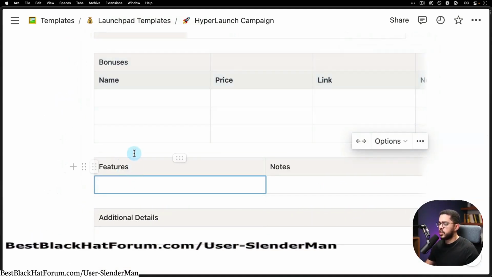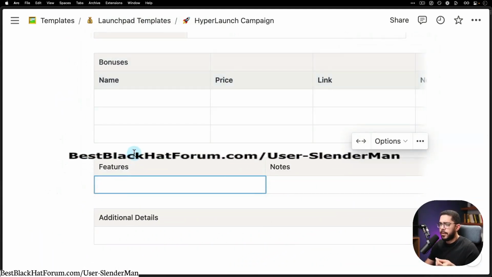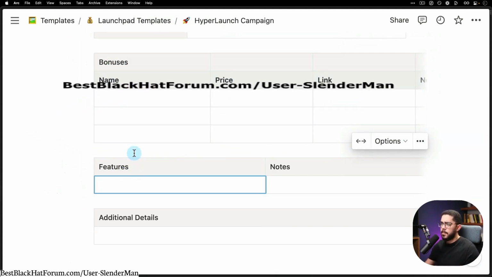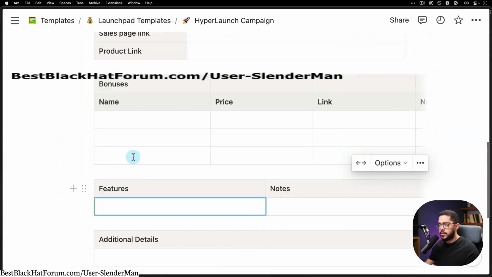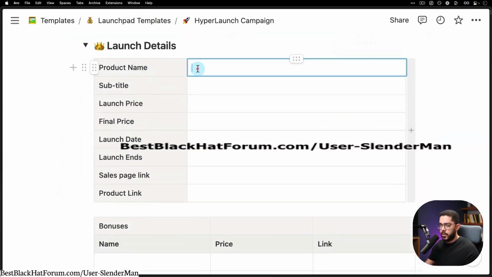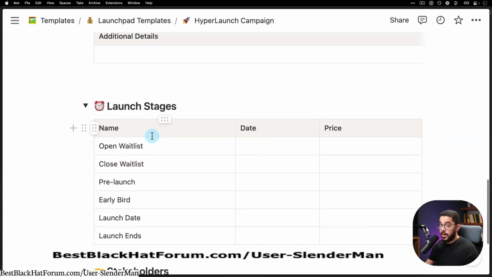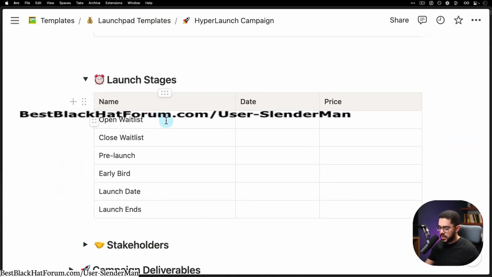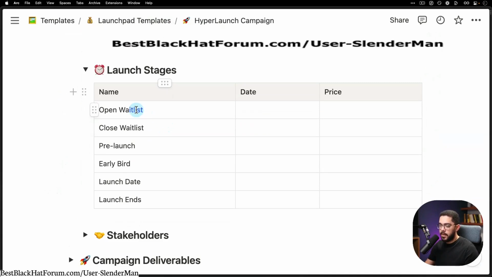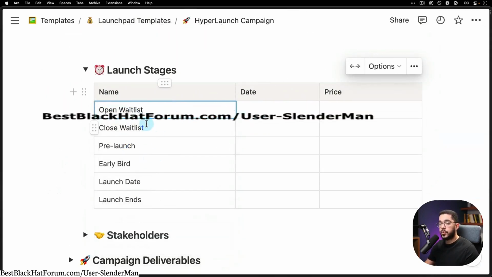Then the features, which should be like how many videos, how many PDFs, how many little things and templates you're going to give away. By the way, if you still don't have your course ready, you can skip all of these things and just start with this one, with the launch details and with the launch stages. Now, let's talk about the launch stages. Depending on which type of launch campaign you're going to be building, you should be either removing some of these things or adding whatever you want to the launch stages.